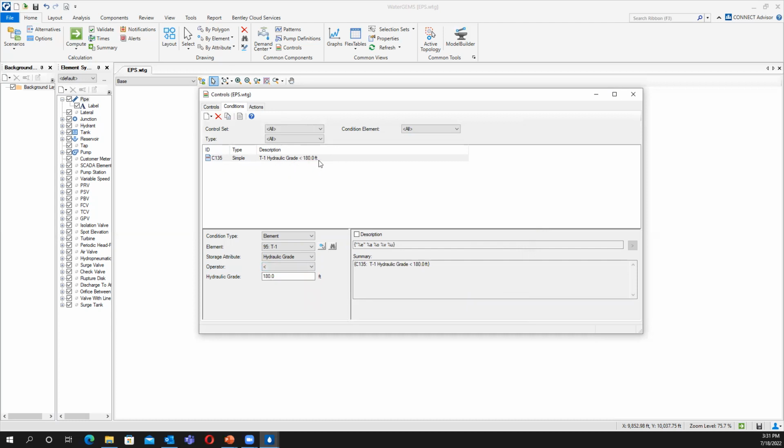Now for creating another condition, we will repeat the process. I will create new, simple. Then again I will select the element from here, but since I have already searched for it, it is available here now. So I will click T1, and now you can change the operator if you want and create the new condition. As soon as I did that, you can see that the new condition has been created here. Now, based on these conditions, I will create some actions.